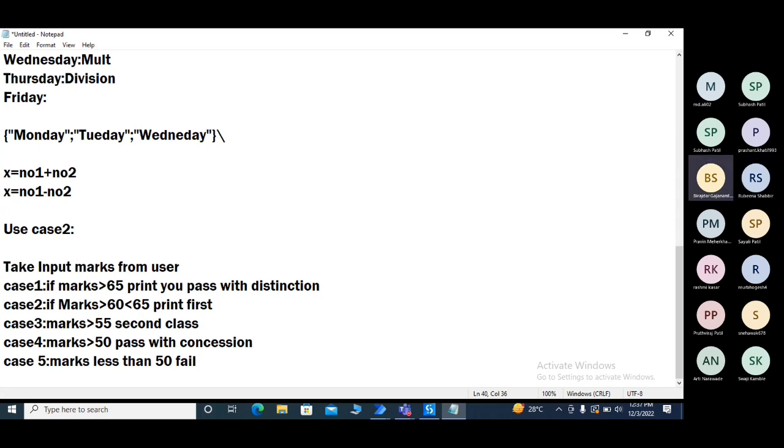So these are different cases. If you are getting more than 65%, then print you pass with distinction, first class, second class, pass with concession, and the last one is you are failed. Sorry, you are failed. You can use more attractive ways, like adding a good grammatical sentence such as congratulations, you are passed with first class, and your percentage. So you can add your beautiful sentence and your beautiful logic to do this process, a second use case. Okay.